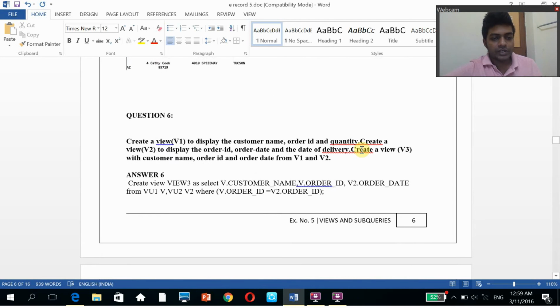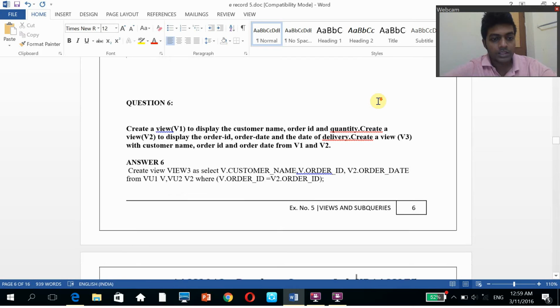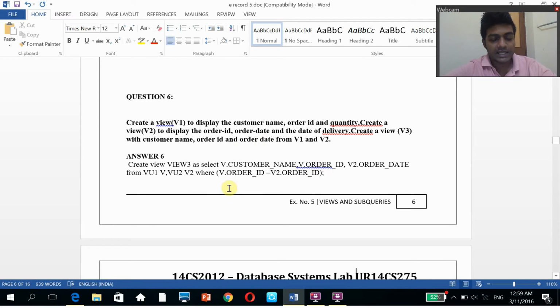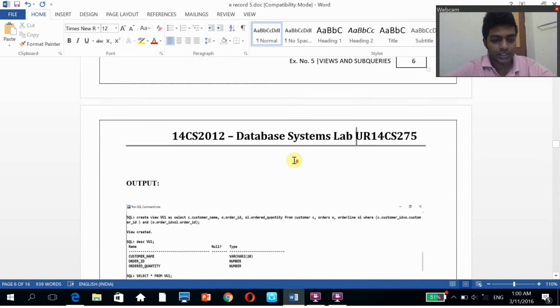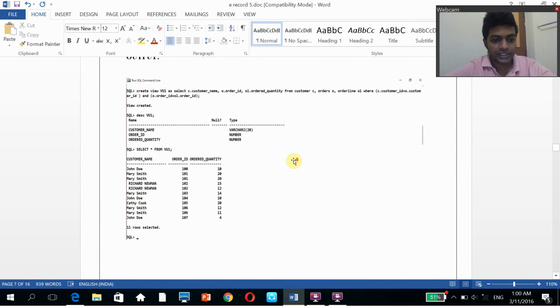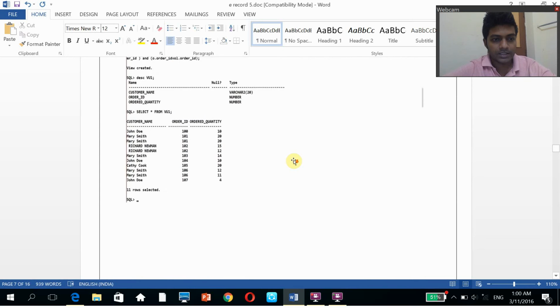Okay, next question. Question 6. Create view V1 to display customer name, order ID and quantity. Create a view V2 to display order ID, order date, and the date of delivery. Create a view V3 with customer name, order ID, and order date from V1 and V2. So this is the query. Create view V3 as select v.customer_name, v.order_id, v2.order_date from VU1 v, VU2 v2, where v.order_id is equal to v2.order_id. So you should get the output as such. View created, and this is the output which should be displayed.